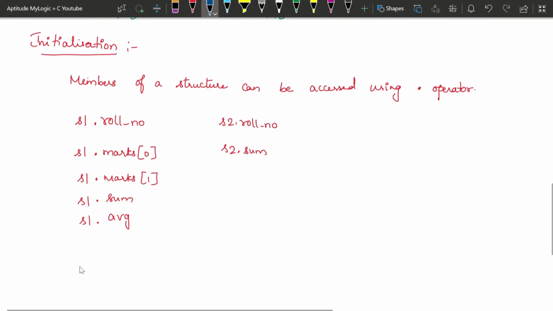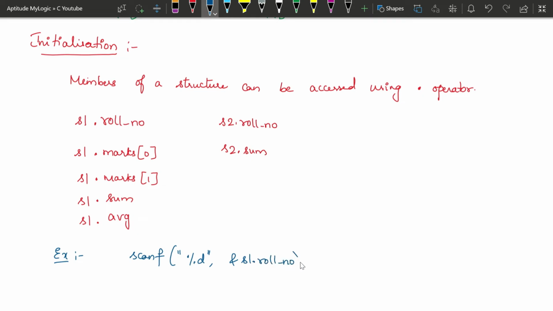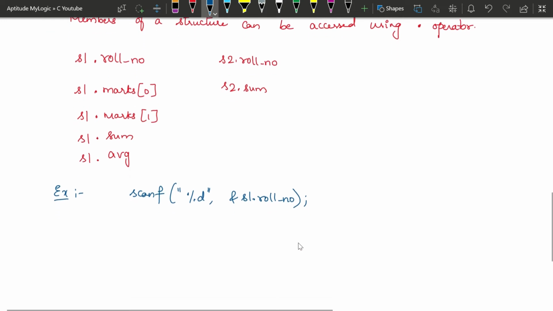Say for example, if I am using a scanf statement, I am reading one value for roll number. I'll give %d, ampersand S1 dot roll number. So there are many roll numbers in the memory. Where should I store it? Store it in the roll number belonging to S1. Directly, roll number we cannot access. We should access the members of a structure through the structure variable only.